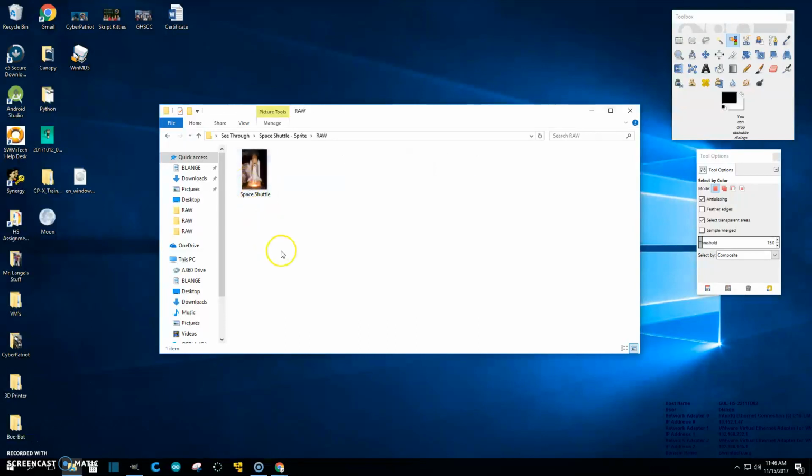I'm going to go into my raw, and I found this space shuttle. And was it called Space Shuttle when I got off the internet? No, it was not. But I went in and I renamed that. You guys know what to do. If not, take a look at my previous tutorial. I'm going to take a look at its information. It is a JPEG. That's what I need. Here's its file size. I also looked at its dimensions.